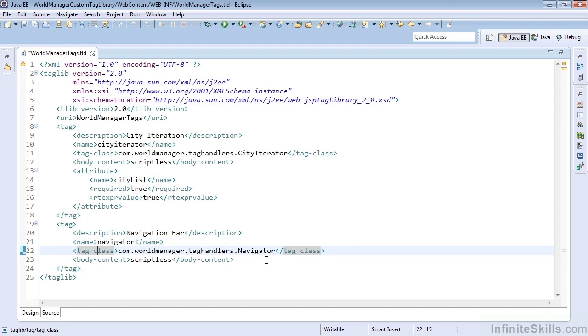So for right now, we can just trust that Navigator class will be in place when we go to use this code. And for the body content, we're going to go ahead and use scriptless. We're going to be able to put expressions or other HTML inside of the body of the Navigator tag. And that will be very important since we're going to be iterating over a bunch of different link objects.